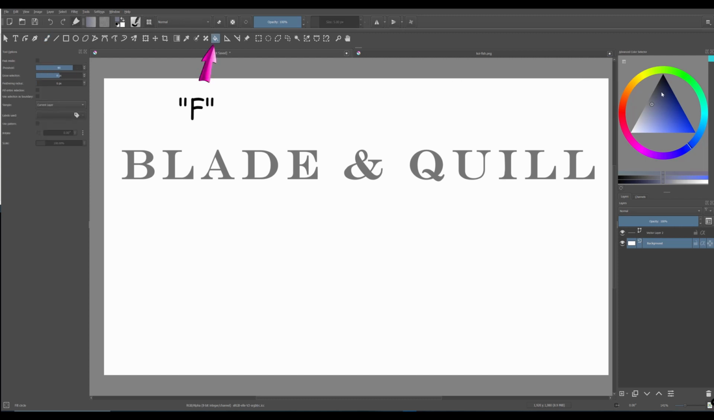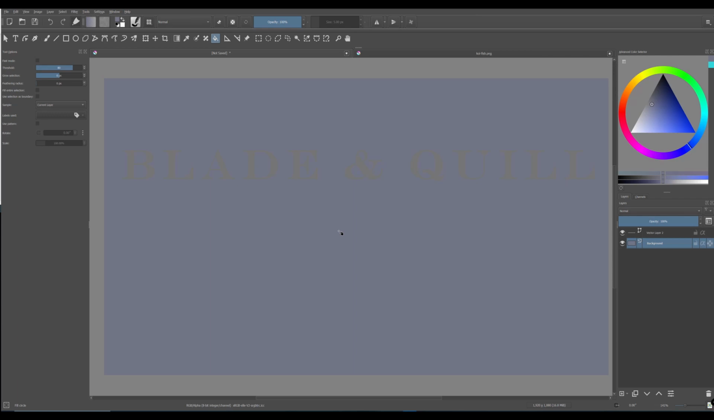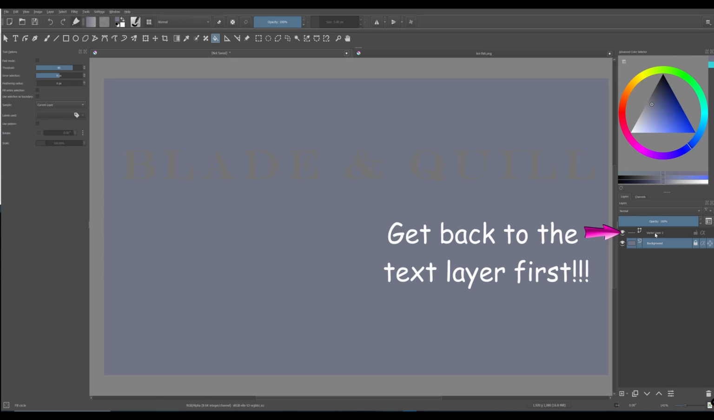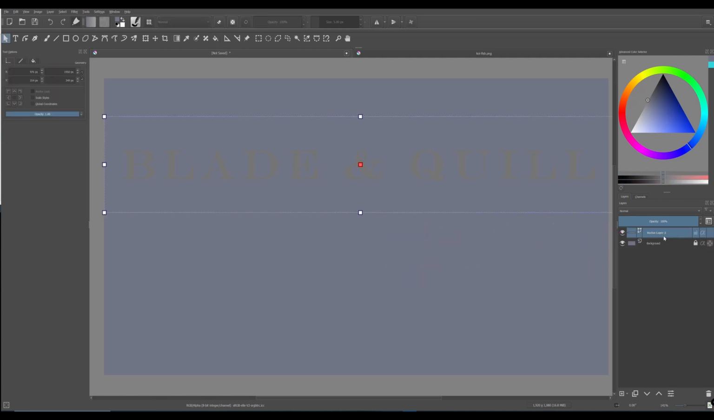Type F, that is the shortcut for the fill tool. Click anywhere on the canvas and fill it with your selected color. And now the only thing we need to do is relock the background layer. So as you can see, our letters are not bright enough. What we need to do is return to the edit text window.